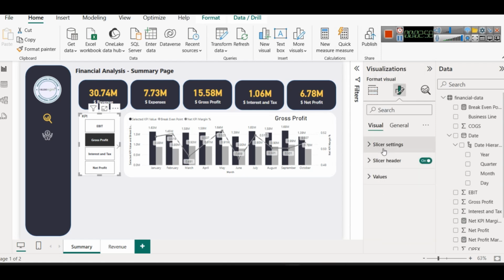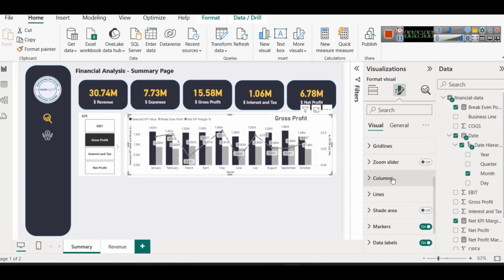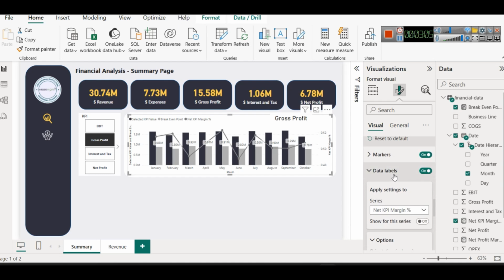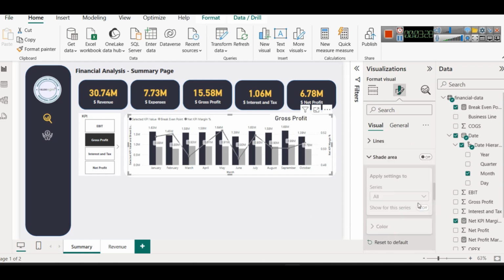In your visual, for example, we have columns here, and we can selectively enable or disable data labels. For example, let's say we want to show it for the KPI value, but we don't want to show it for break even point. We want to show it for net margin, so you can do it like that. That is your choice. Let's say for break even point we also want to show it, so it will show like that. That is what you can do here.